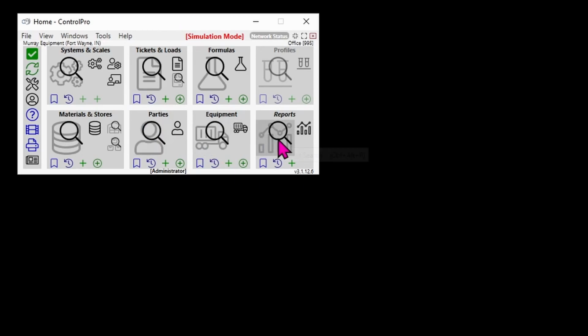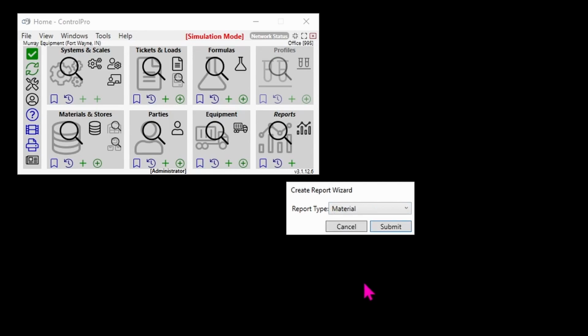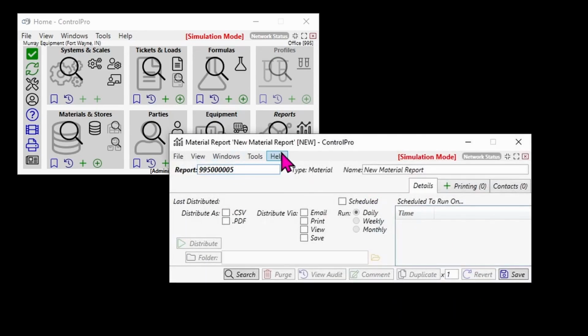To do that, we're going to come down here to the reports component, hit the plus sign, and come to our drop-down window to select material, hit submit, and that will bring up our new report window. We'll come in, give this one a name.